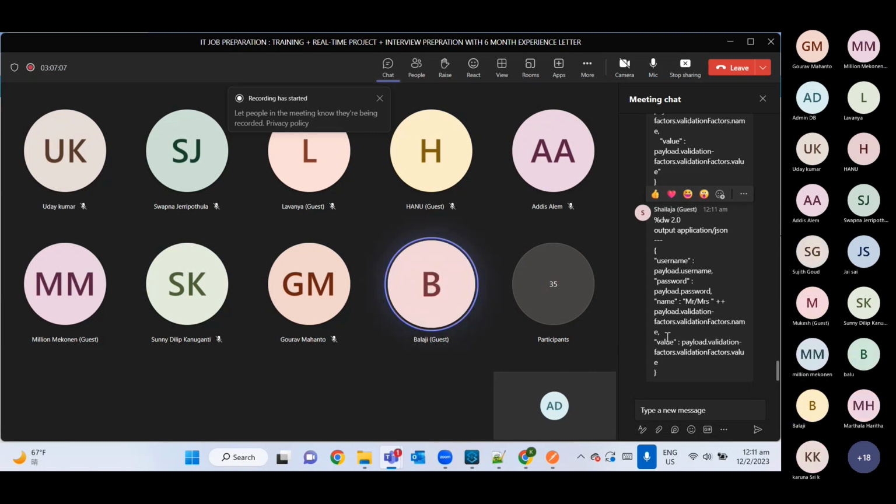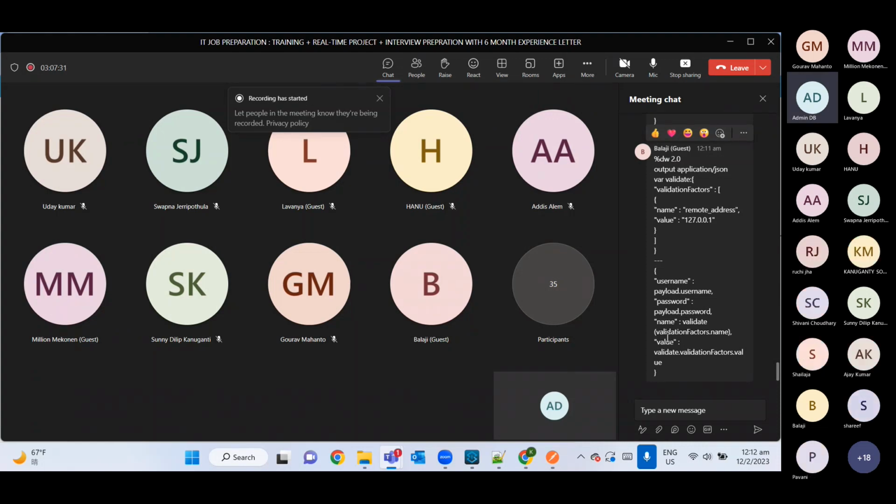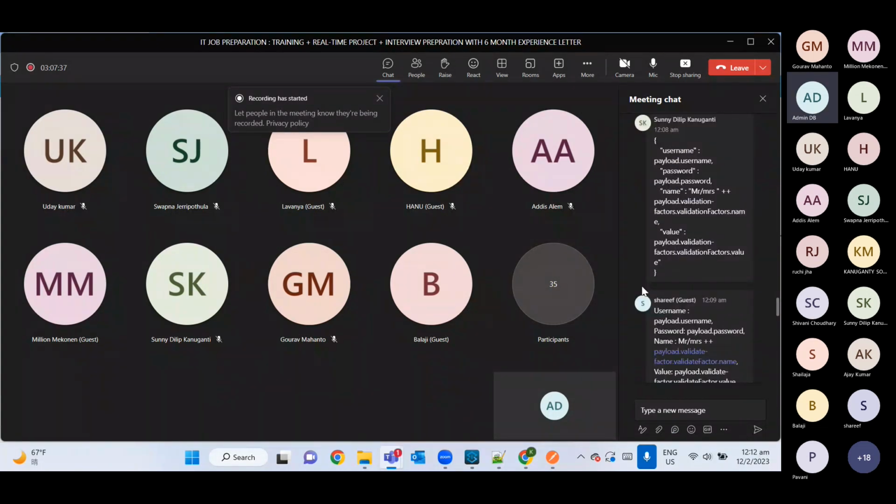Hello, Pradeep. Yes, I tried in this format. Could you please check once? I just pasted the array of objects in the variable, and I'm calling that in the value section. So whoever did it first, just share your screen and explain what you did. So it's Sunny. Let me just share it.